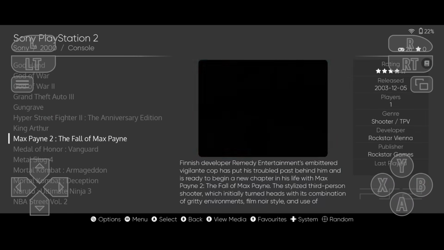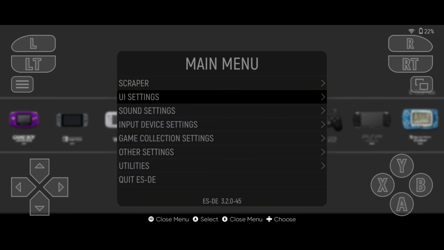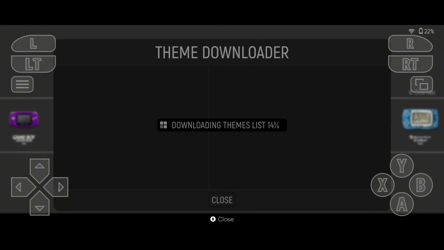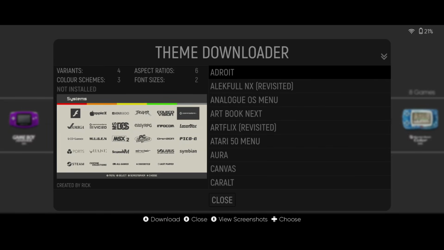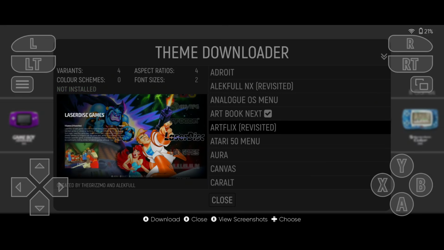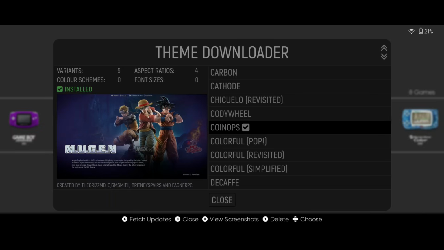To take your setup to the next level, ES-DE Frontend supports downloadable themes. Just go to Menu, then UI Settings and hit Theme Downloader and browse the collection. Some great ones are Coin Ops, Epic Noir, Colorful Revisited, and Mania. Once downloaded, just select the one you like and your entire interface will change instantly. Many themes support dynamic logos and video previews, which really elevate the experience.